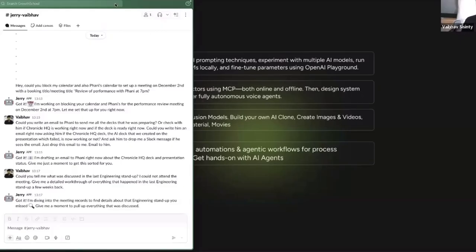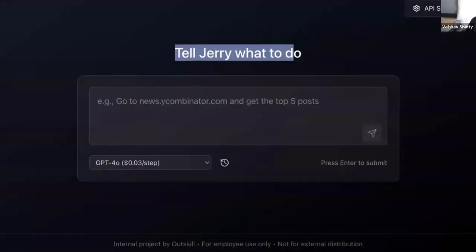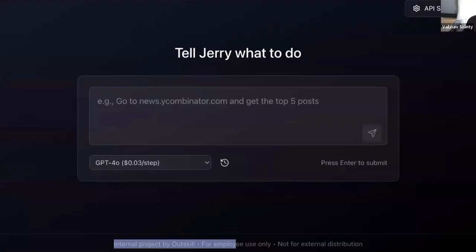As it does the task, I wanted to show you guys something which I think a lot of you will find very, very cool. This is a new capability of Jerry, called Jerry using computer. Tell Jerry what to do. It's an internal project by the team. So it can literally do a bunch of tasks all by itself by using a computer.